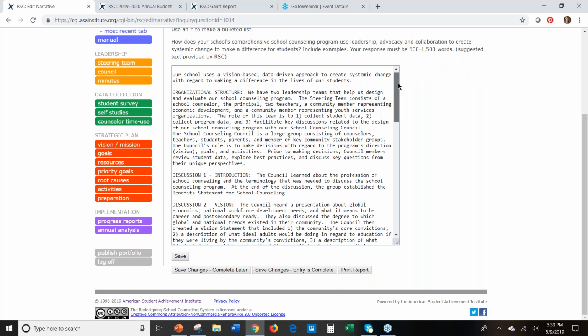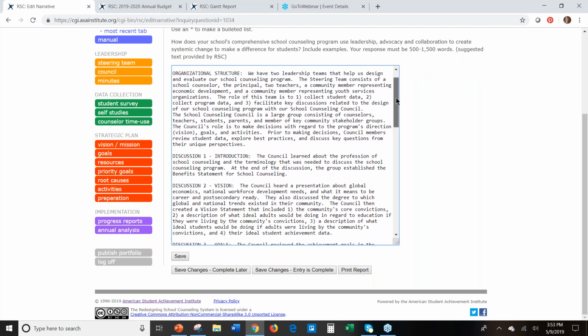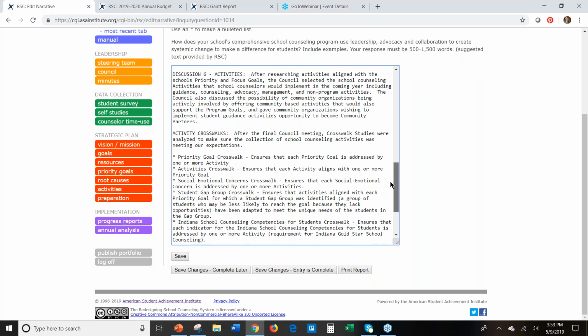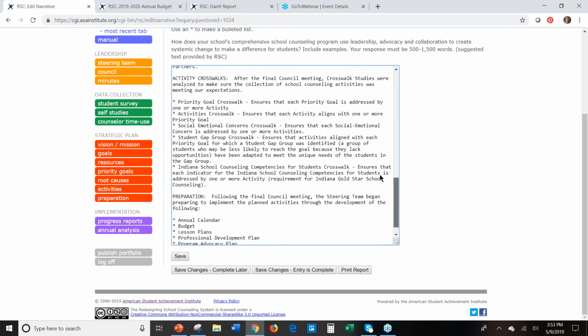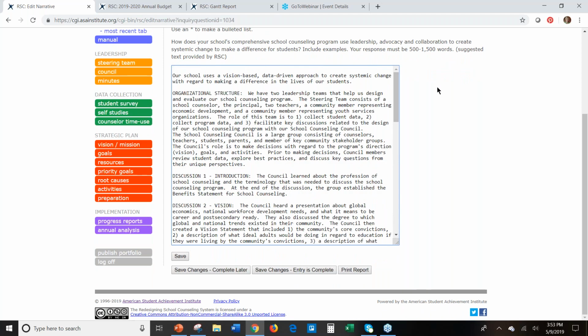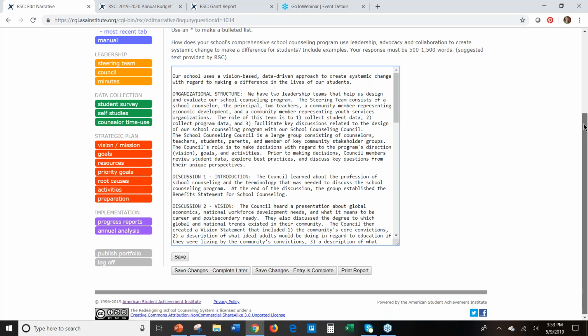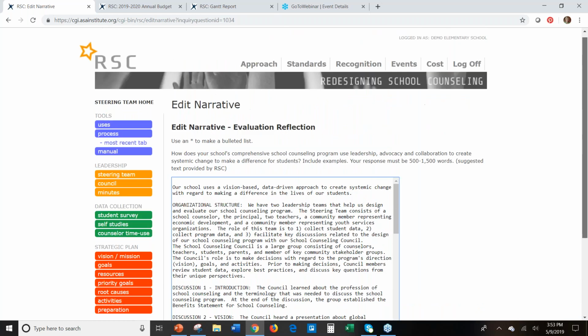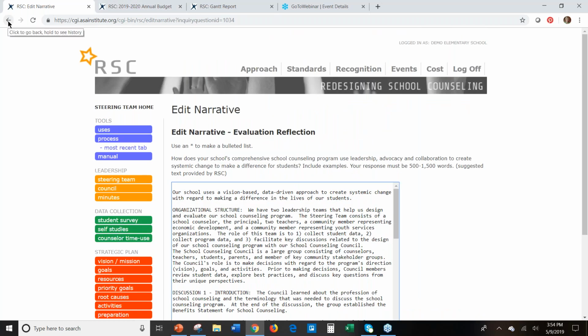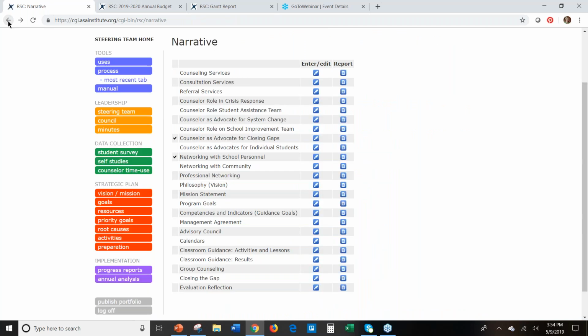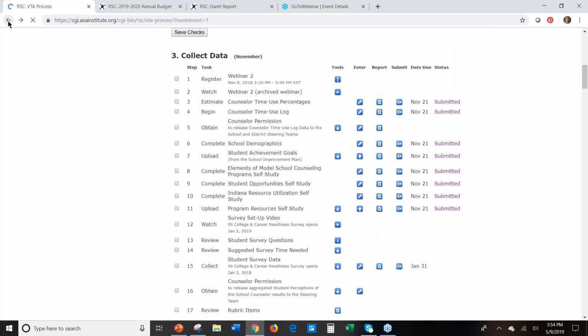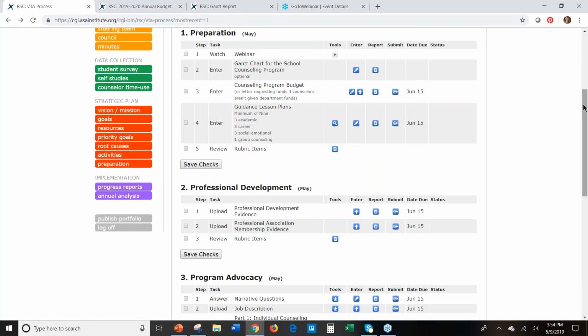So basically, we described who was involved, and then we described each of the discussions that you had with those folks, and kind of how you brought data into the picture. So again, skim that, but I think most of you who have used our process will find that that kind of works for you. Okay, so that's the narrative in the program advocacy.